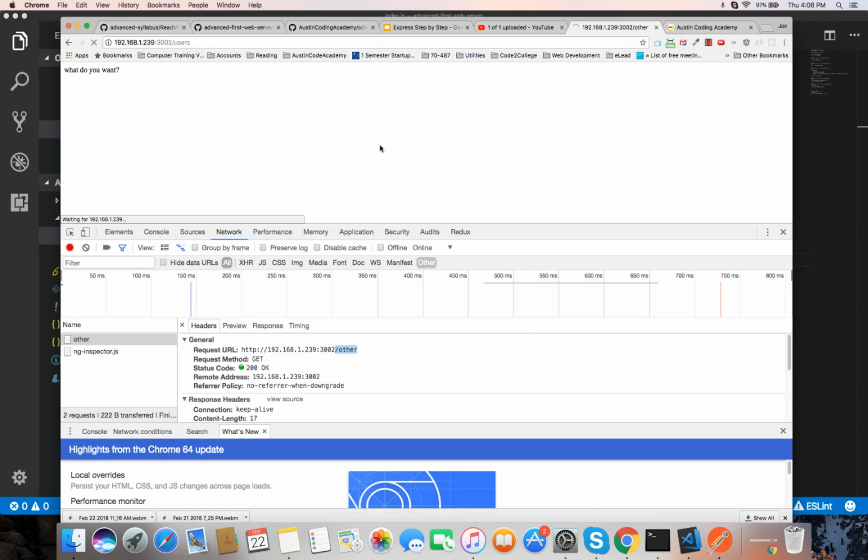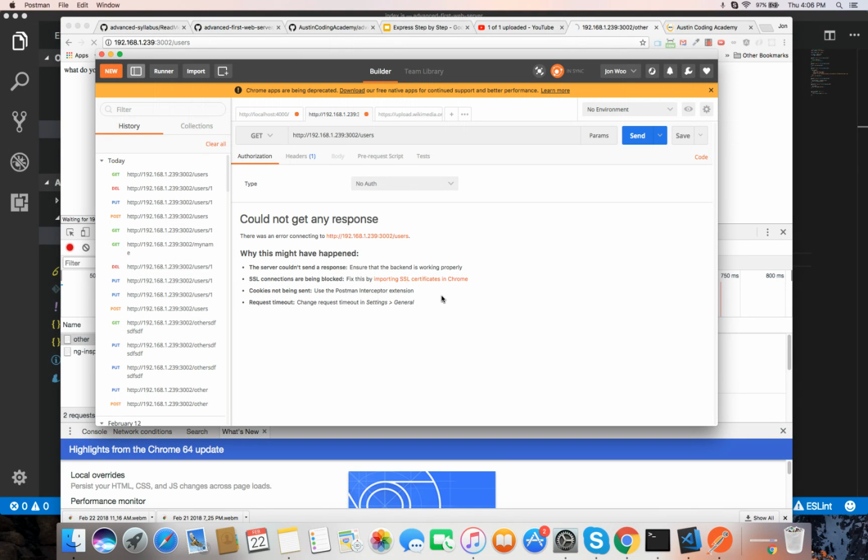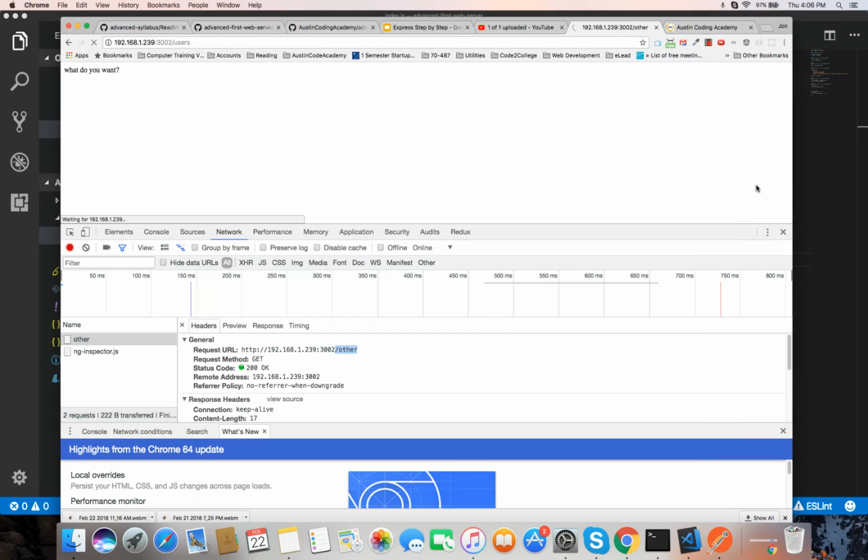So we need to be aware of this, and eventually the browser will say, this is ridiculous, I've waited so long, I'm not going to wait any longer, and you'll get an error. Here, Postman just errored out and said could not respond, and that's just not a good thing. So be aware of that.